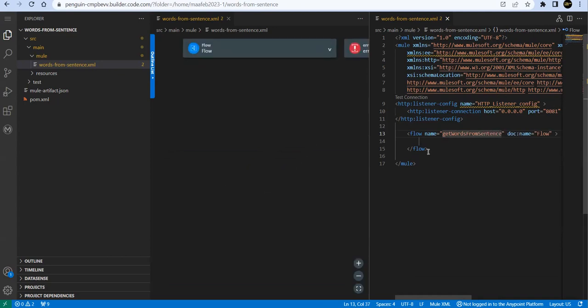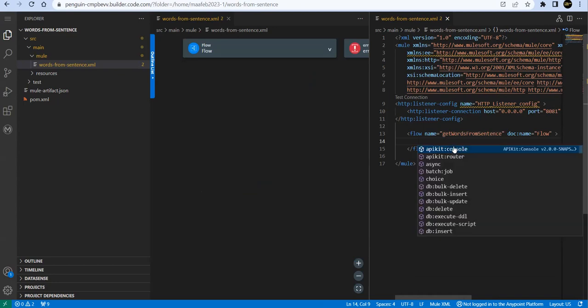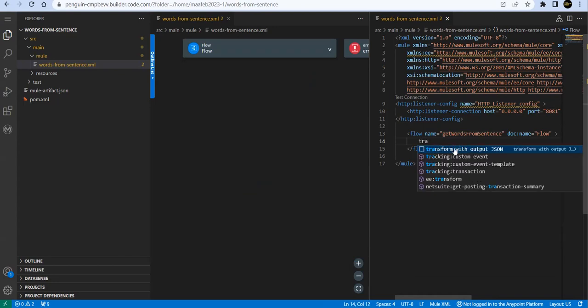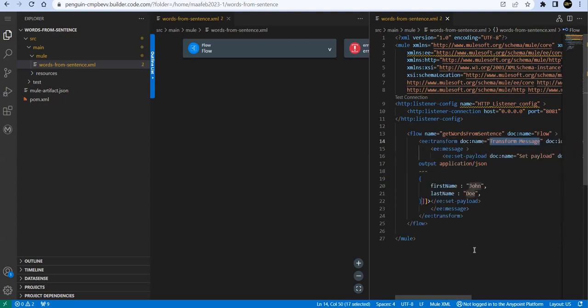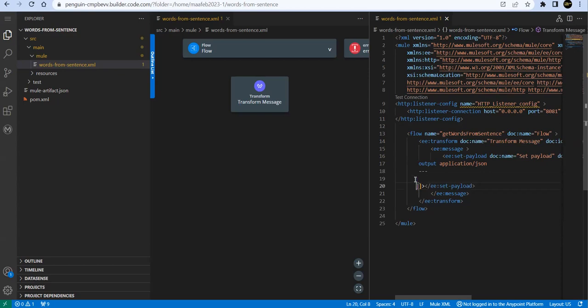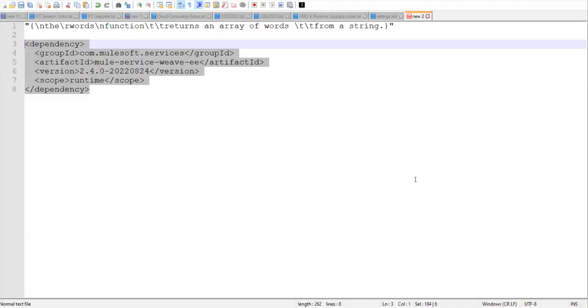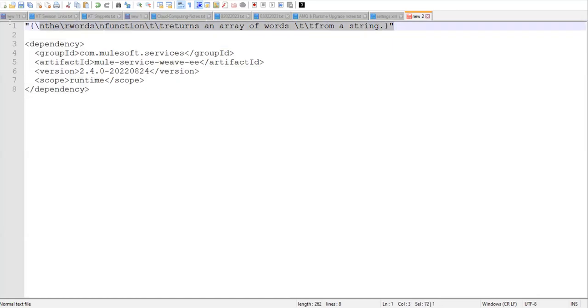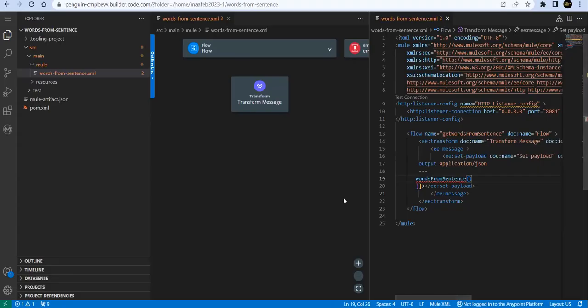Inside the flow, I'll say give me a transform. I want a transform with output JSON. It will give you a default script, but I don't want this script. I'll write something over here, so let's say words from sentence, and I pass the string over there. I have the string, so I'll just copy it with Control C and come back here.